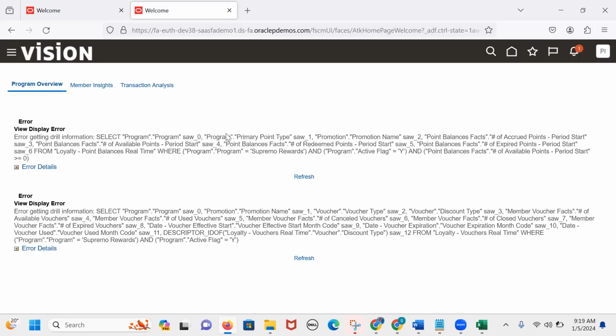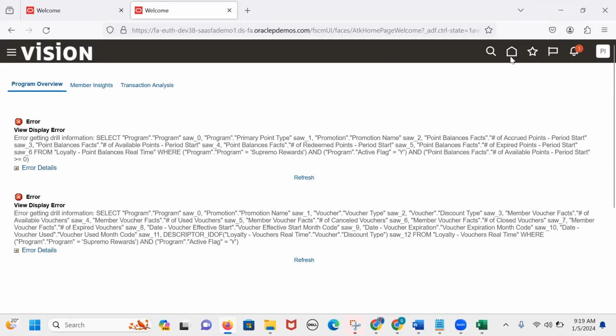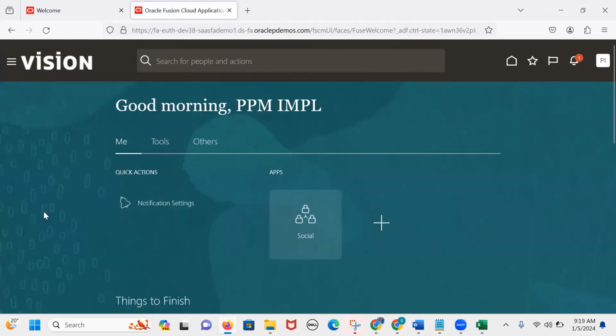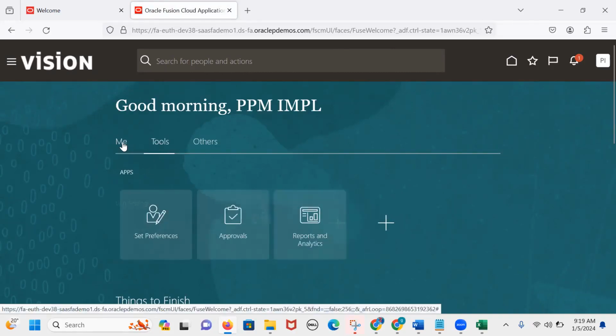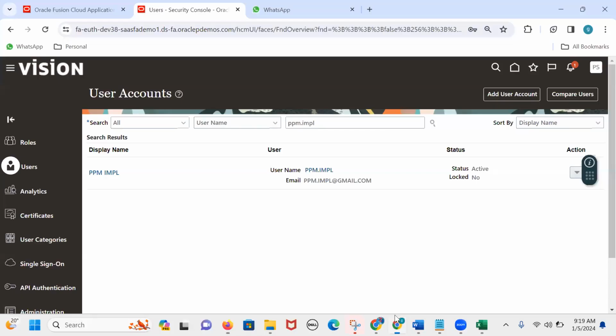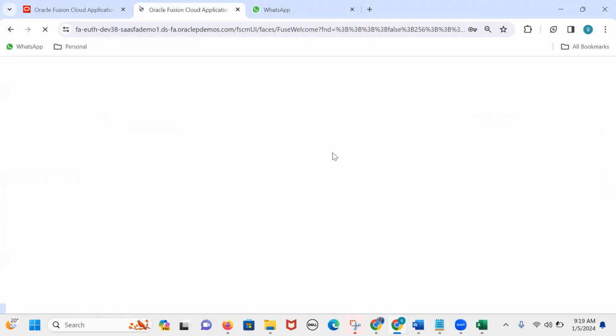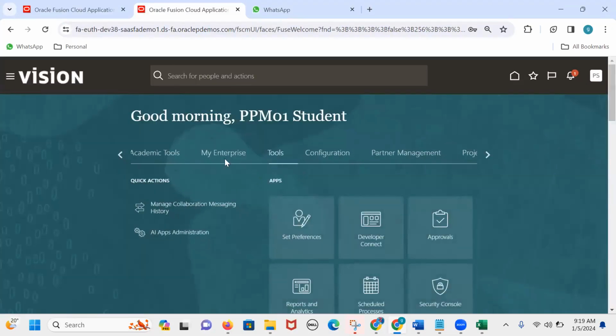By default, whenever you create users, a few things will come in the home page. When I go to the home page, a few things will come, like this one. Now if I go here, what happens? I can see multiple tabs. Each tab is referring to one particular module, right?